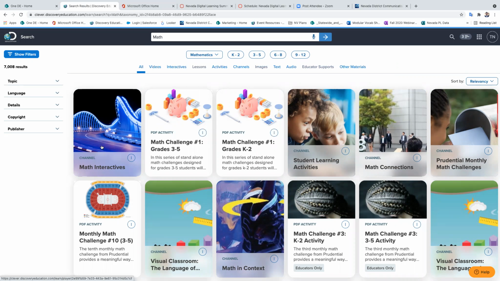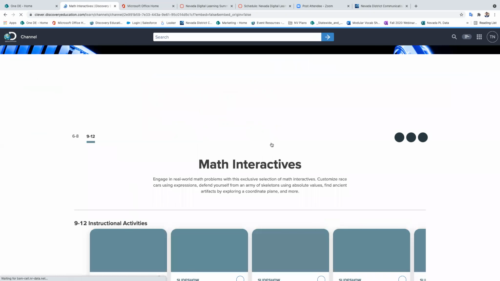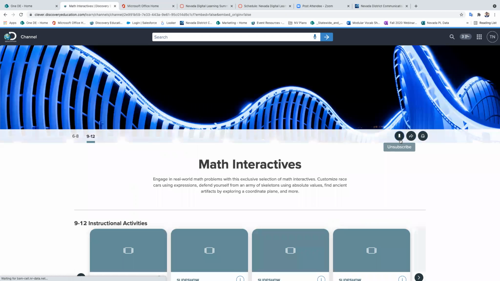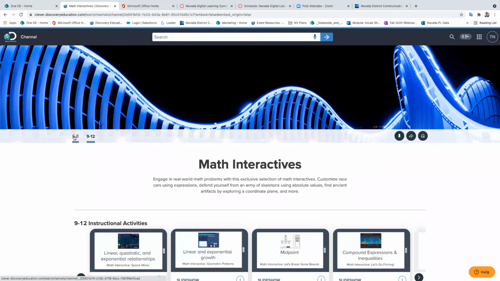Once we go into the Interactives channel, I do want to make sure I'm giving you some of the great channels that I have on my homepage, or maybe prior to. Look at that, Math Interactives. If that wasn't on my homepage already, I could go in and subscribe to it. I'm sure it's already on my homepage. Yes. Notice that Math Interactives is specific to grades 6 to 8 and 9 to 12.